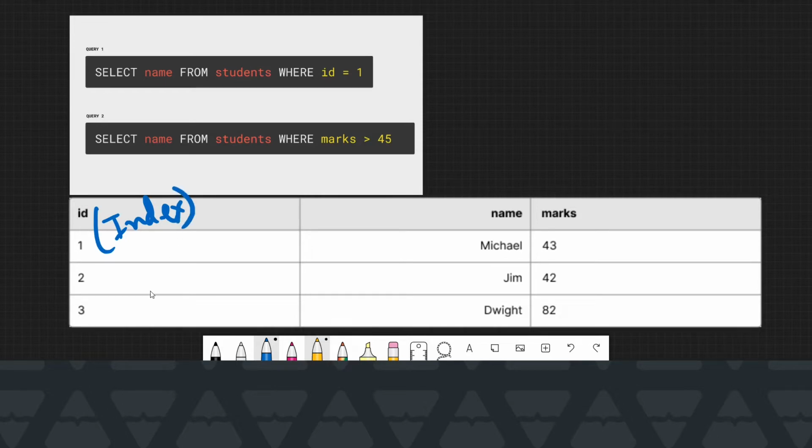So the ID can be an index, the marks can be an index, the name can also be an index. An index is a column with which we want to search the database, and we need to decide what indexes we want to use in a table when designing the database, because when designing we need to think about what kind of queries we are going to execute on this database, and accordingly we decide how our tables should look, right?